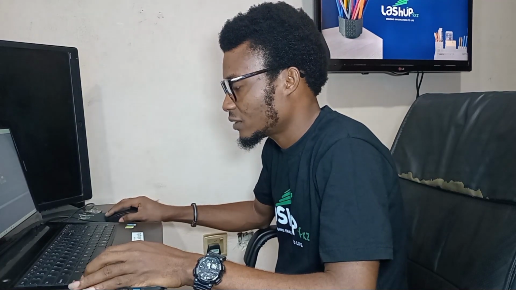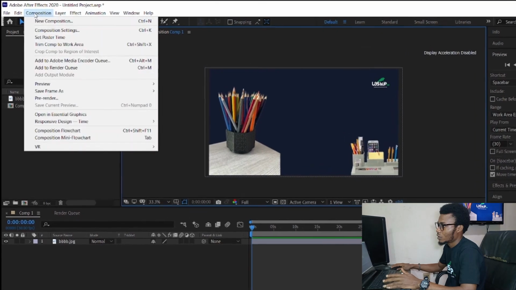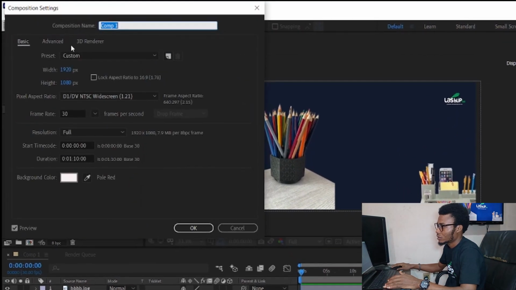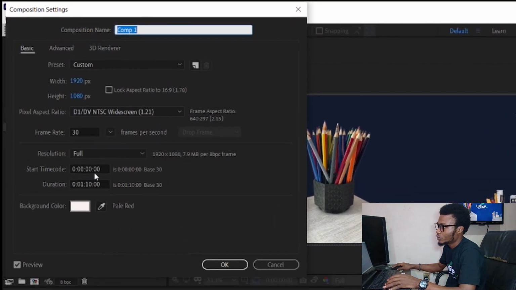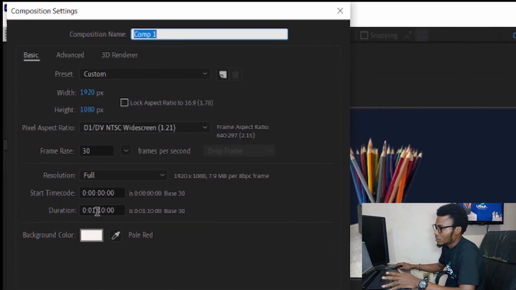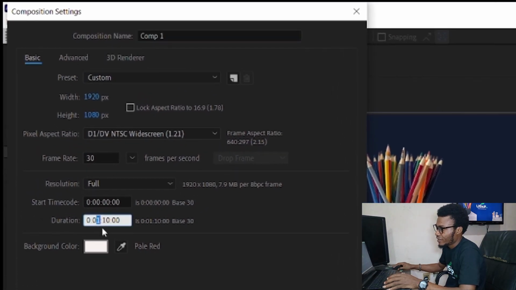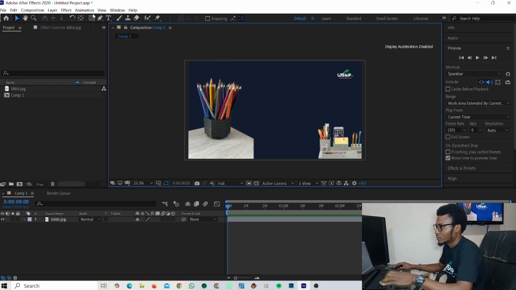Let's open up After Effects. The first thing we're going to do is check our composition settings. Go to composition settings. Since we want our timer to be 5 seconds, we're going to change the duration to 5 seconds.